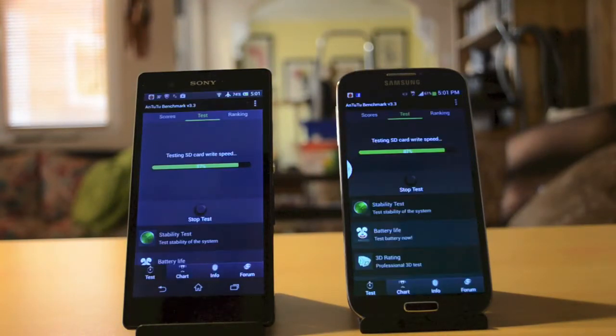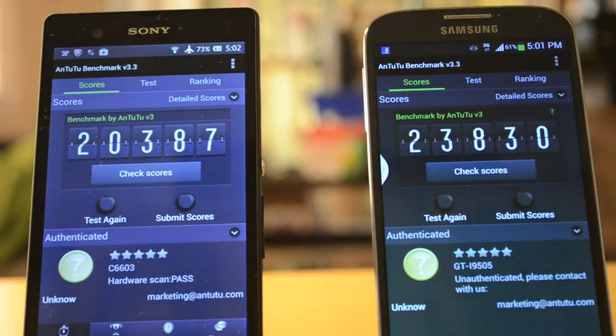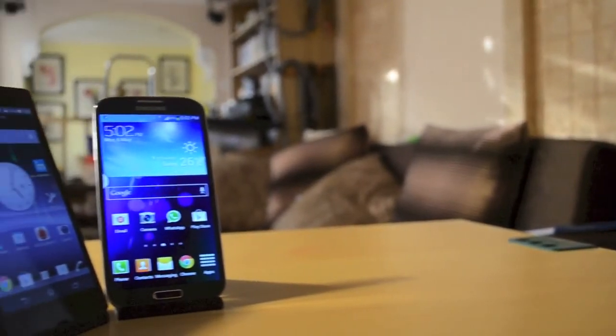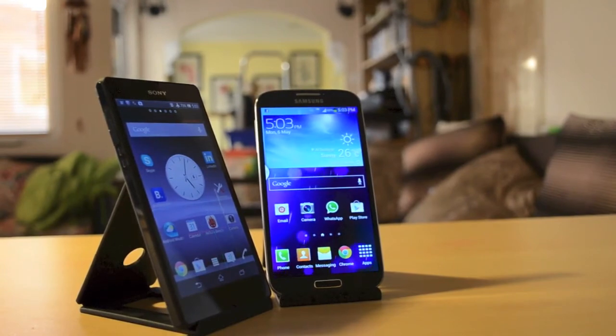So we saw different scores with other devices, and the Sony Xperia Z scored 20,387 and the Samsung S4 scored 23,830. As you can see, there's not much difference between the two devices, putting them as pretty much equally powerful, despite the Samsung S4 having a head start in terms of the processor, which is clocked slightly higher than the Xperia Z. So it really comes down to preference.